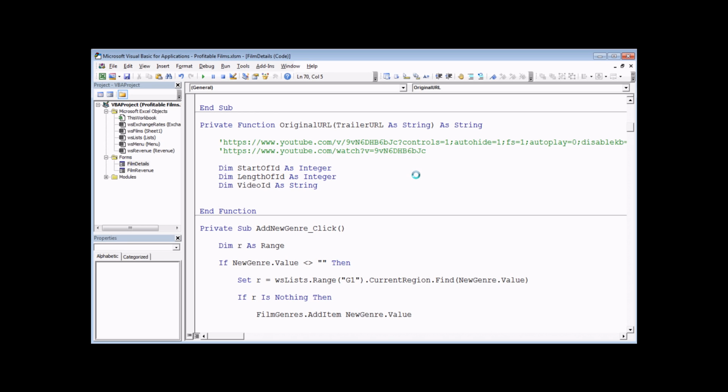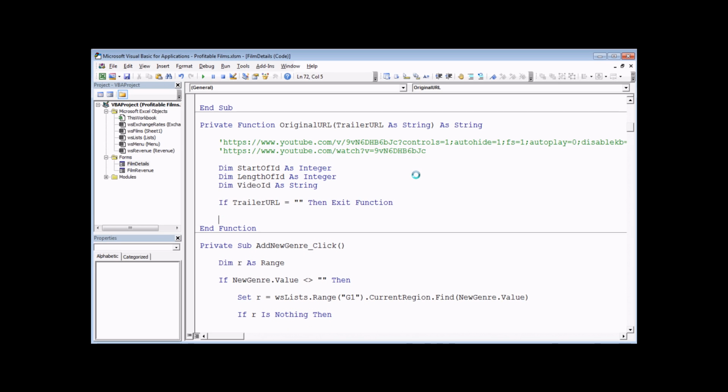There may not have been a trailer to display. So we're going to make sure that if the trailer URL is an empty string, then we don't try to calculate anything. We're going to start with a quick if statement that says if trailer URL equals an empty string, then just exit the function. And having done that, we start to calculate the various important parts of this URL.